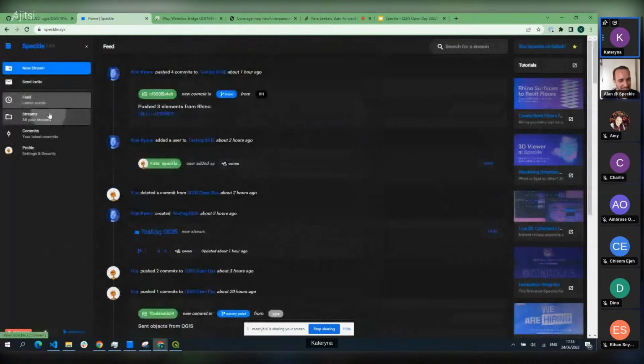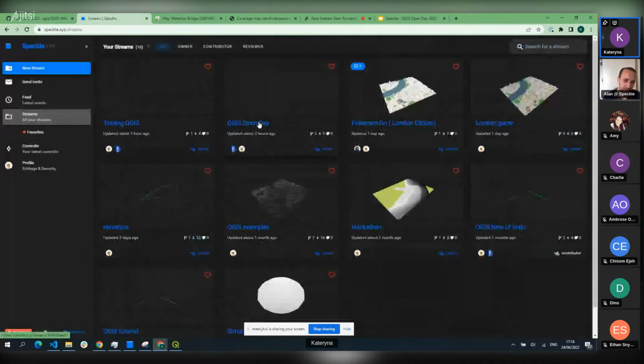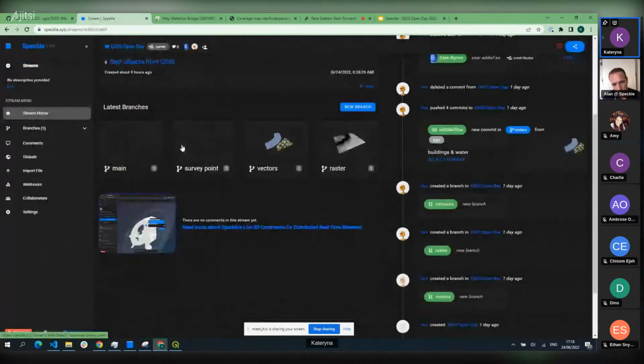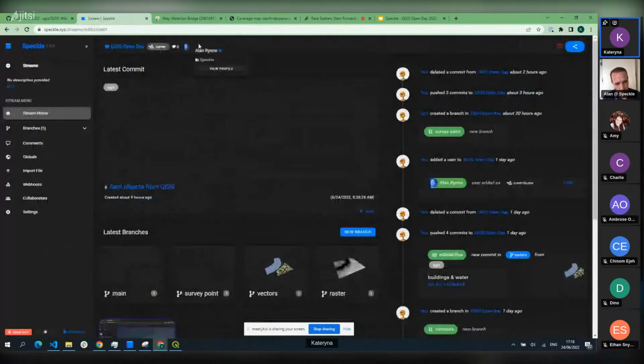But yeah, I'm gonna use the stream that we've created already, which is the QGIS Open Day stream. I have Alan here as a collaborator already. You can see it here, the list of collaborators. So we both have access, so we can read, receive the streams, and send the data to the streams. Now, the only thing you need to do is remember the name of your stream.